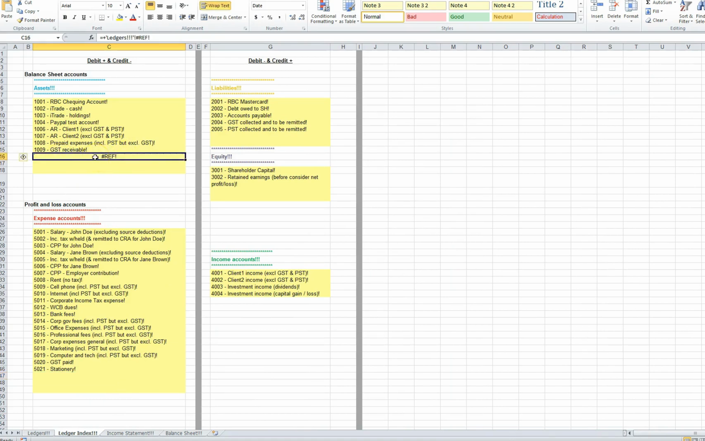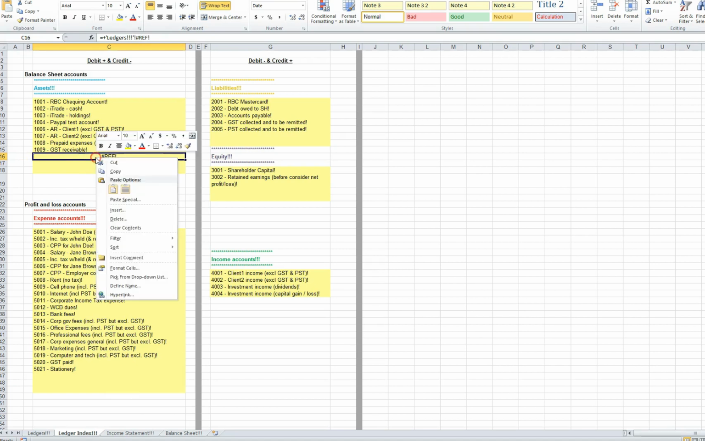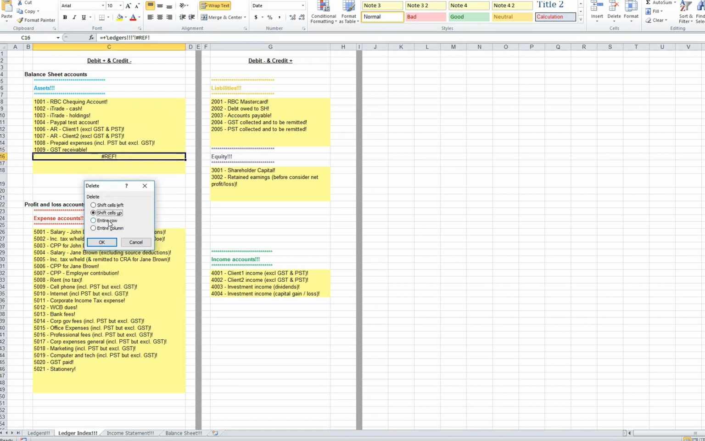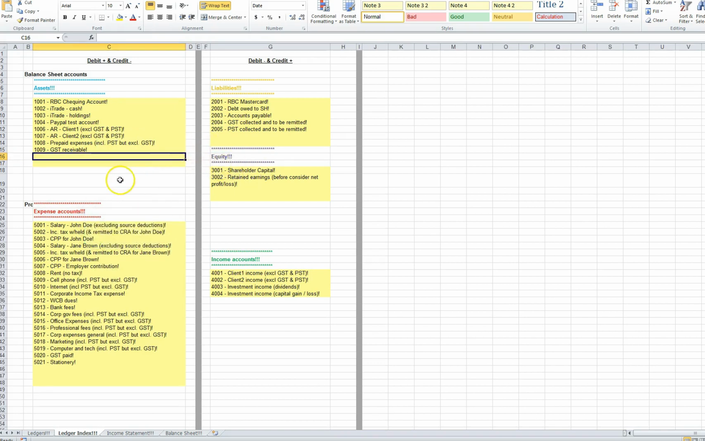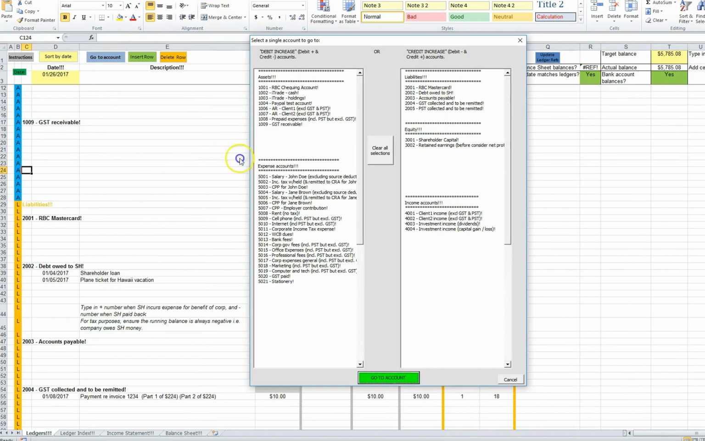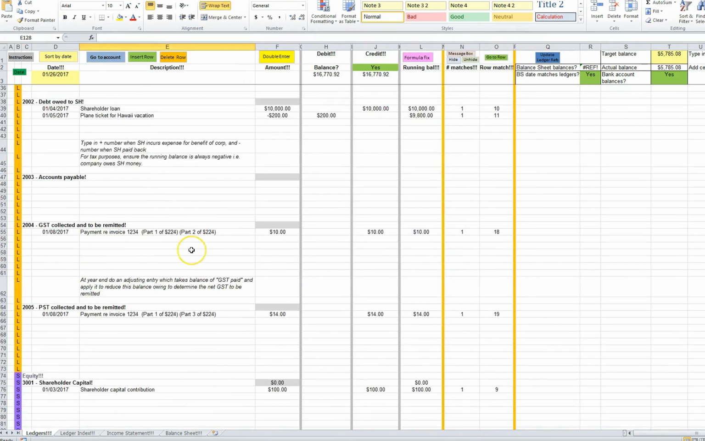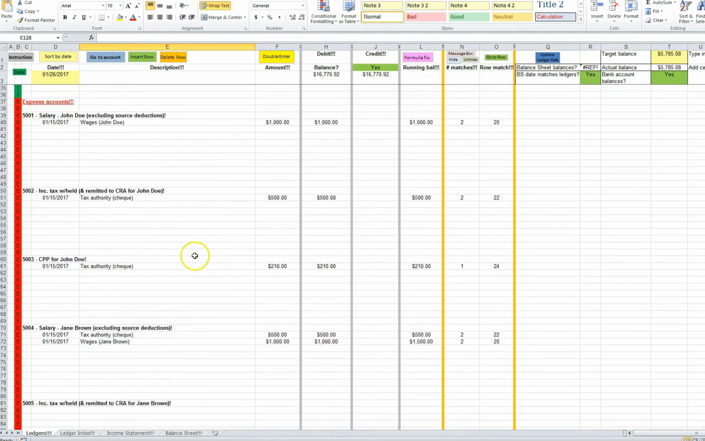When you delete here, you should just delete the row. Sorry, delete the cell. Do not delete the row. So I'm going to say delete Shift Cells Up. If you delete the entire row, you're going to damage this portion over here. Then I come back to my Ledgers tab, and my Go to Account macro will be working. But yeah, that basically brings us to the end of the Ledgers tab.